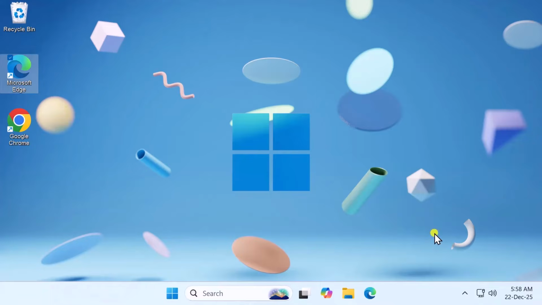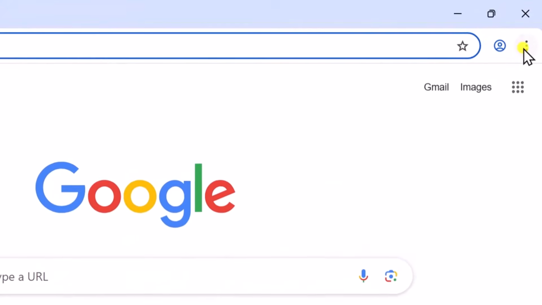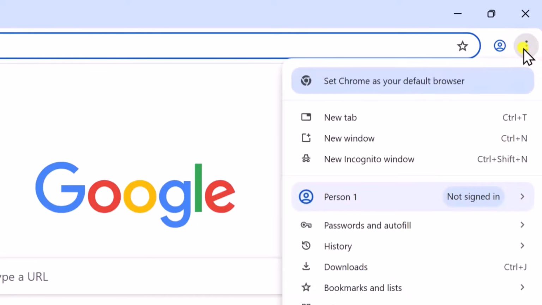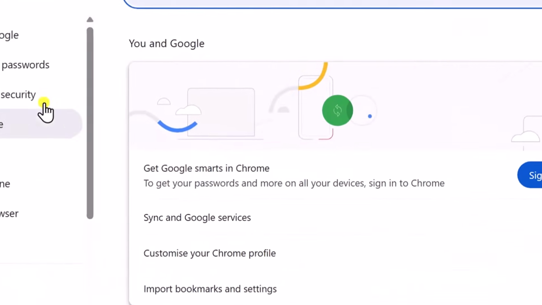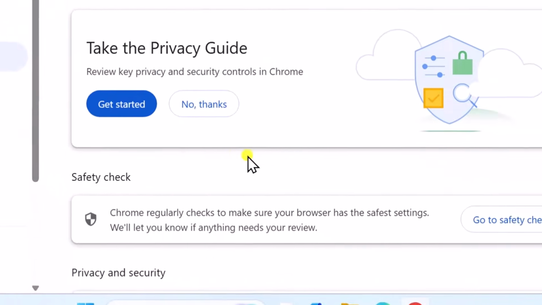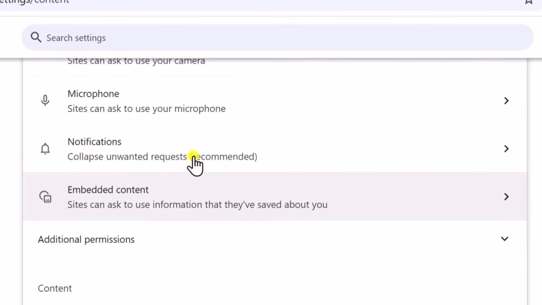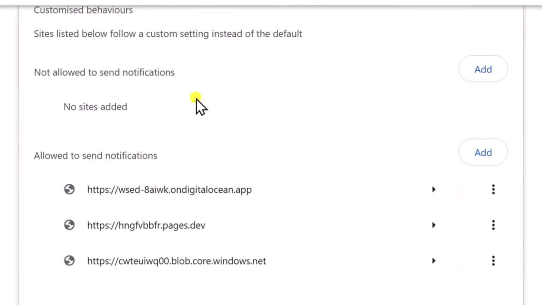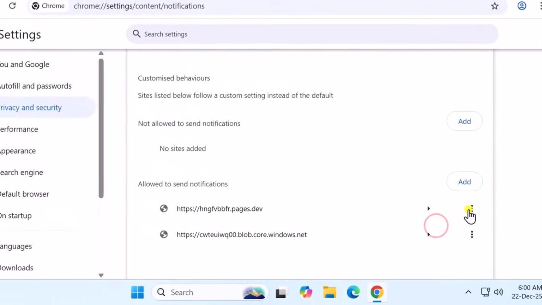For Google Chrome, right-click and select Open. On the top right, click on three dots. Scroll down, select Settings. On the left side, click on Privacy and Security. Scroll down, click on Site Settings, and select Notifications. In Allowed to Send Notifications, click on three dots next to Suspicious Websites and select Remove.